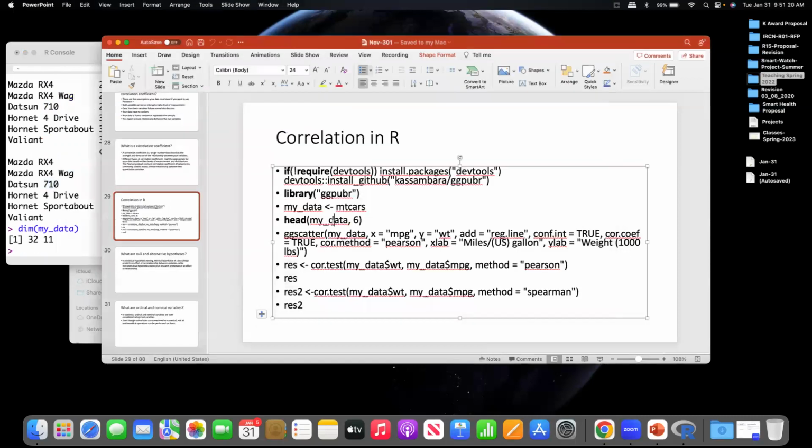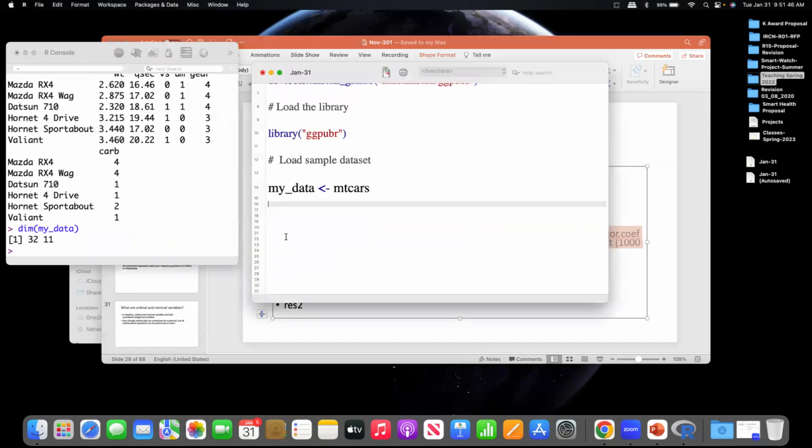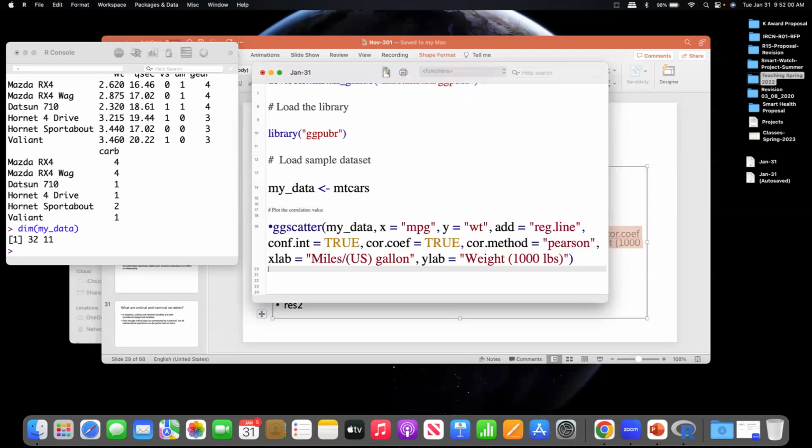So the next thing here is, as we discussed, we can calculate the correlation test in two different ways. The first way is you can plot it. The second way is you can just print your correlation value, right? So the first way is to plot it. So to plot it, I'll just copy the next statement and I'll make a note here. Plot the correlation value. Paste.